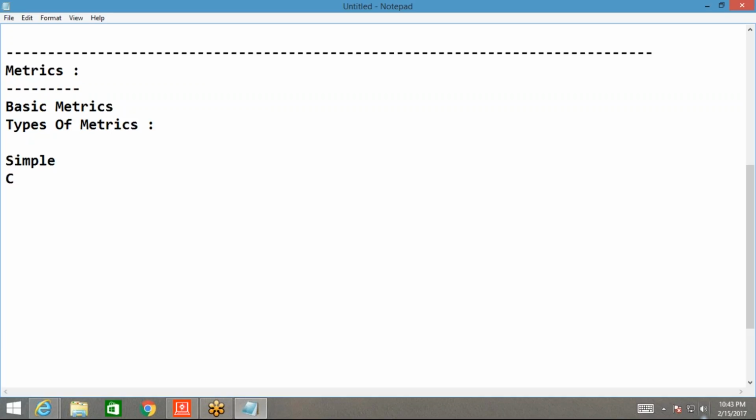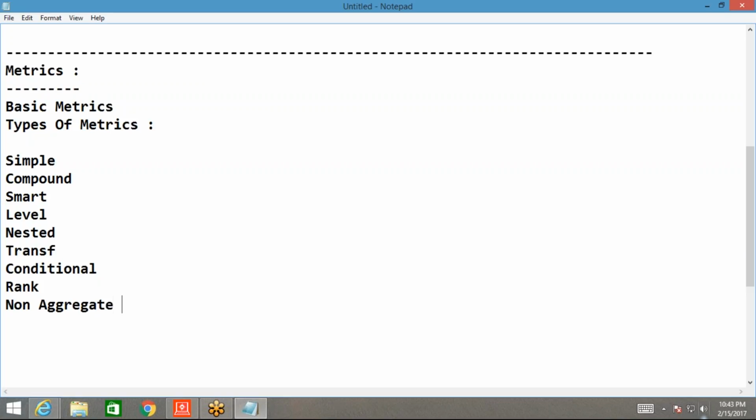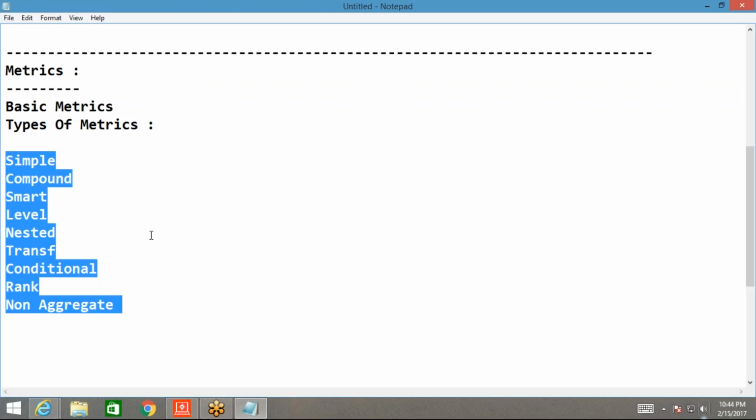Like you can create simple, and then for example, you can create compound, then you can create smart, you can create level, you can create nested, you can create transformational metric, and you can create conditional metric. Yeah, so you have OLAP metric, or else you can create a rank metric, you can create a non-aggregate metric. So in this way, metric creation is of different types. All these particular things to understand is going to take time.